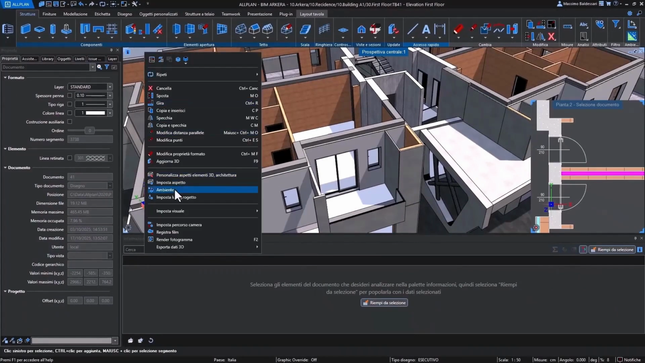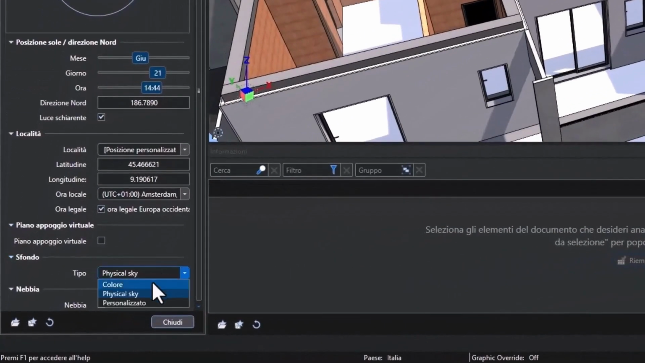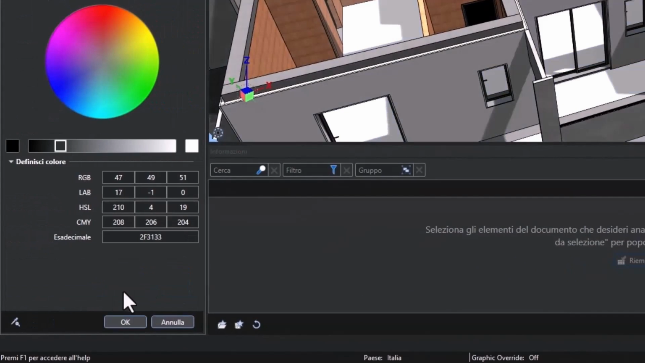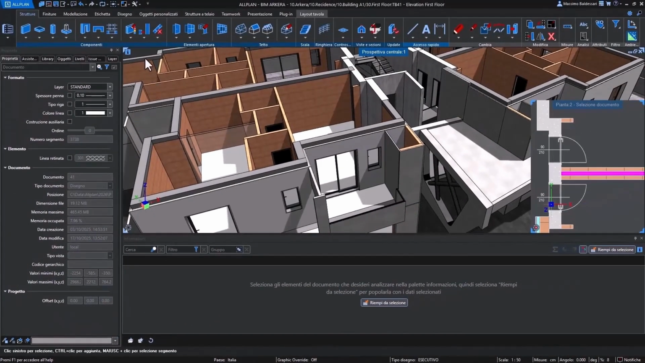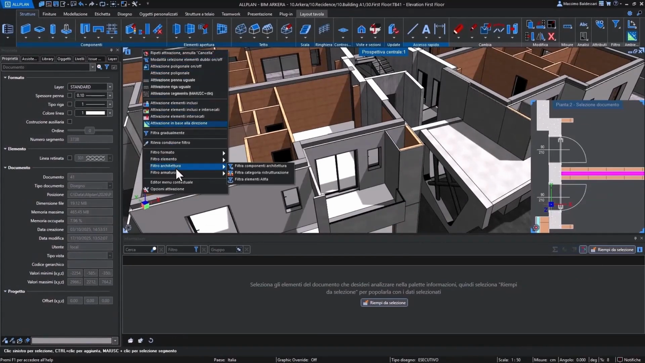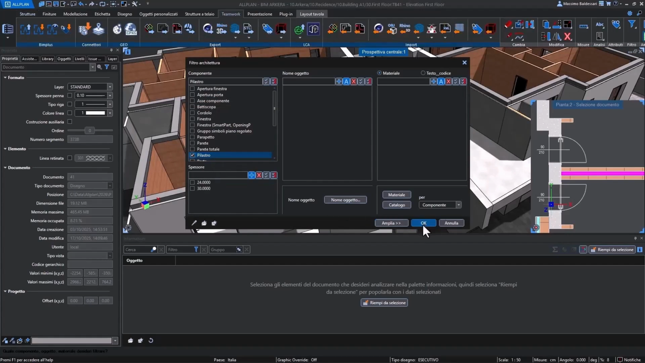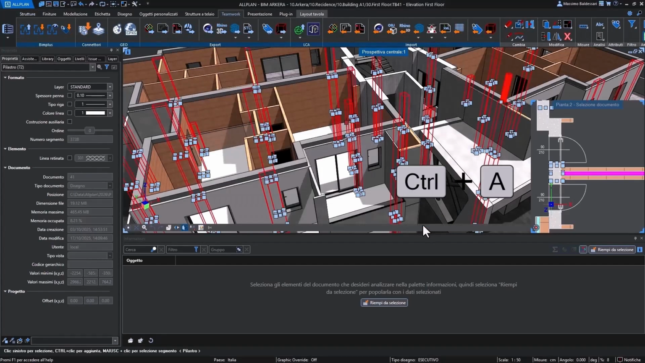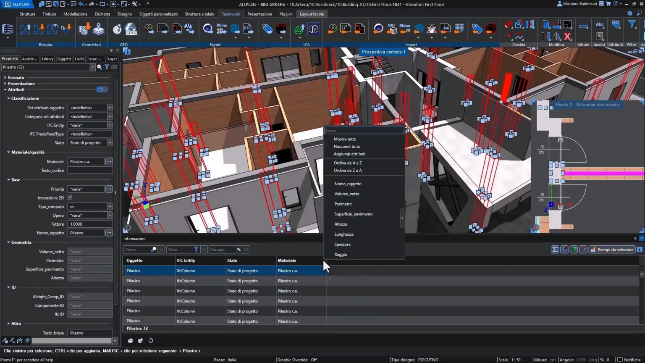Let's try calling up other types of palettes, such as the Grazi one, for example, related to the environment, where I can, for example, set a background color by picking it directly from another color available within my graphical interface. At this point, let's try right-clicking to bring up a component filter so that we can filter all the columns currently displayed on the screen. I press Ctrl A to select them all, and then I move them into the information palette.